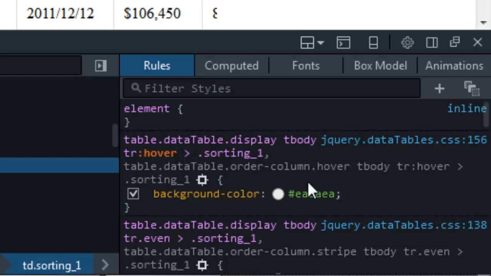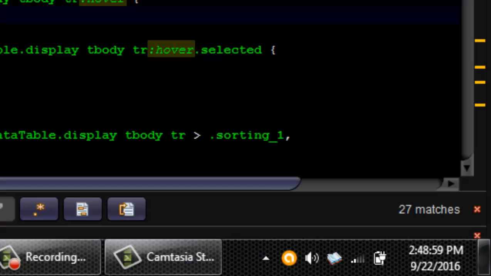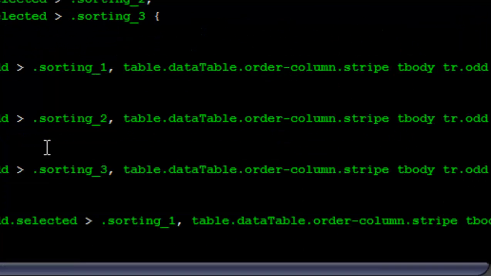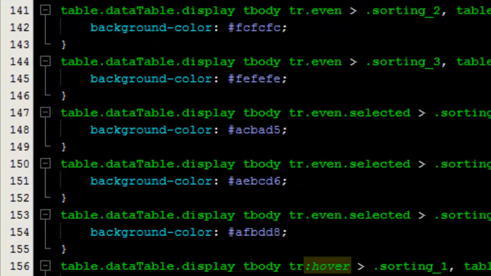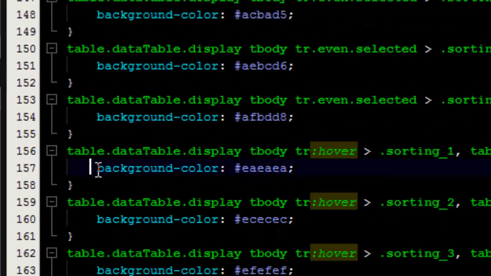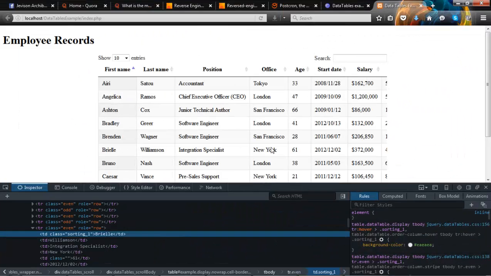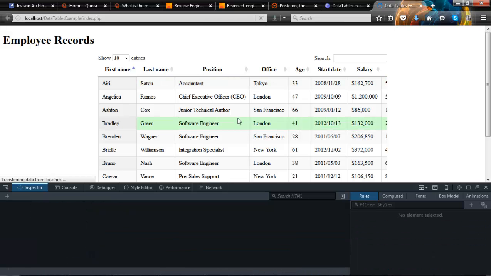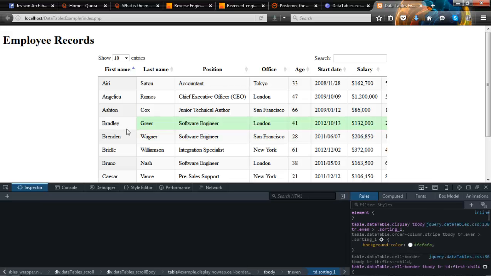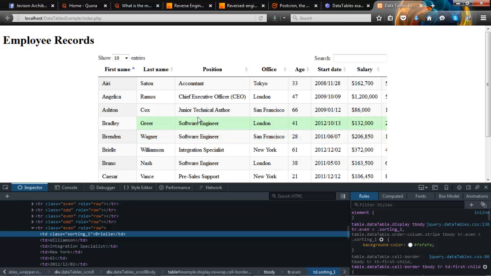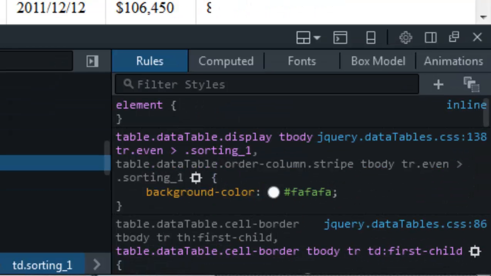So if you wish to disable this feature, you can go over to line 156 in our style sheet, and here it is. Then you can simply comment it out, or you delete the code and then save it. So I'm going to go over to the web browser, then I'm going to refresh, and hopefully it's not going to be overriding, but it is. So probably there's some other code that is overriding that style.